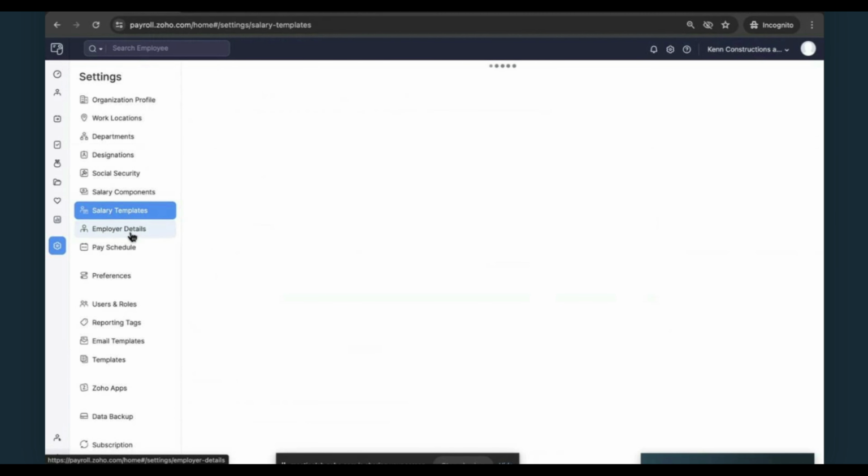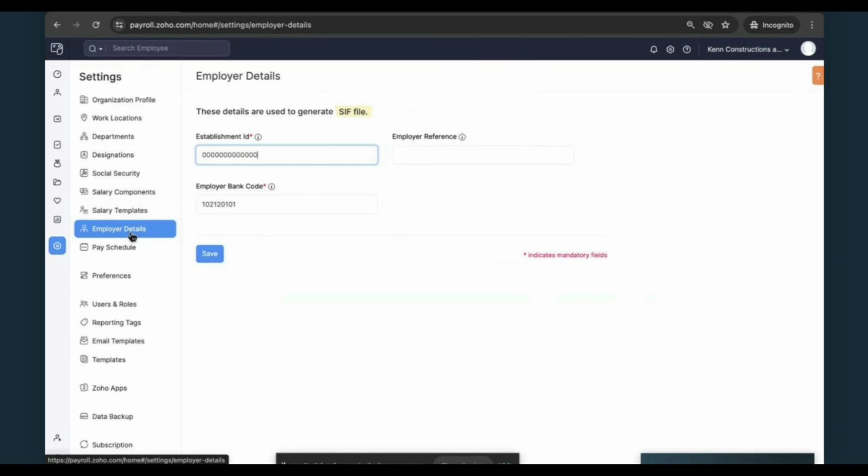And further, we have the employer details. Here is where you'll be recording the organization's establishment ID, the employer reference, and the employer bank code. All this information is crucial for generating the SIF file, right? These details would be used in the SIF file generation, and that will be available to you while you're doing the pay run, right?